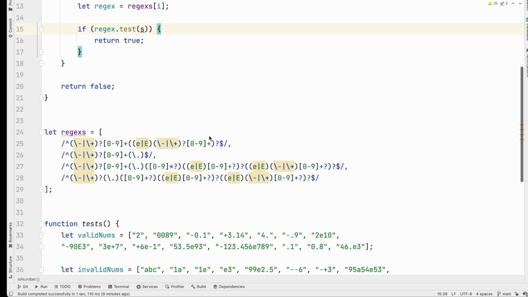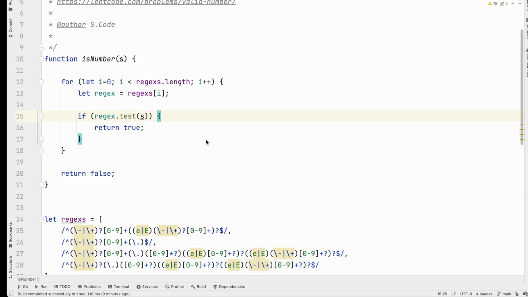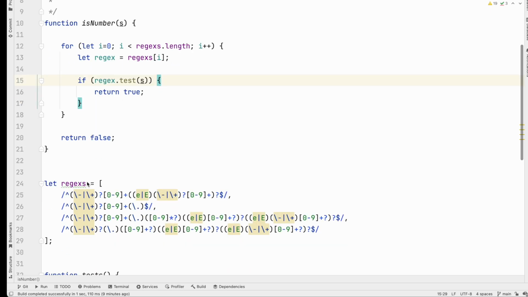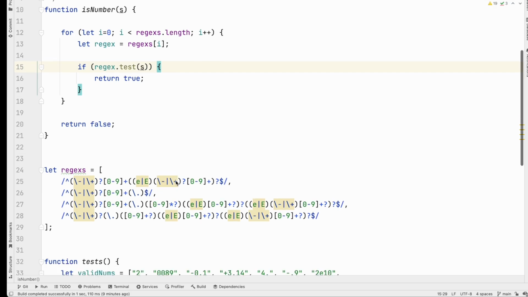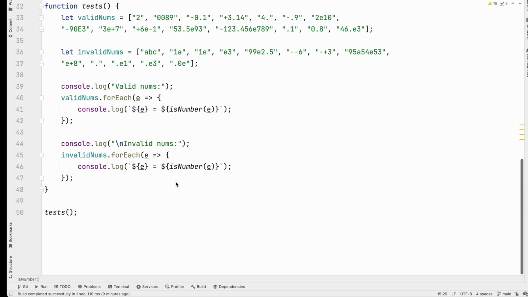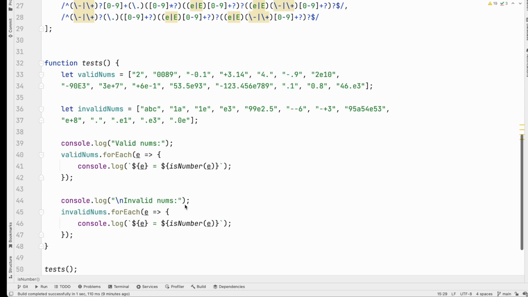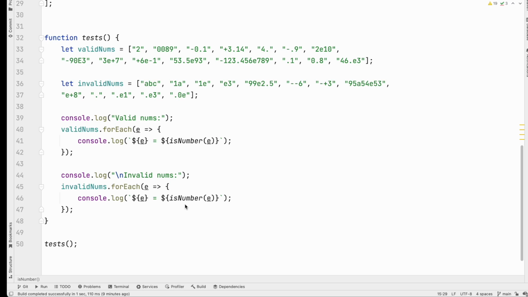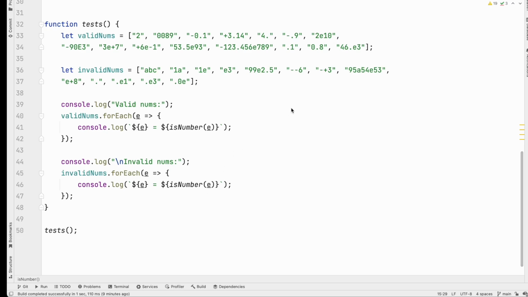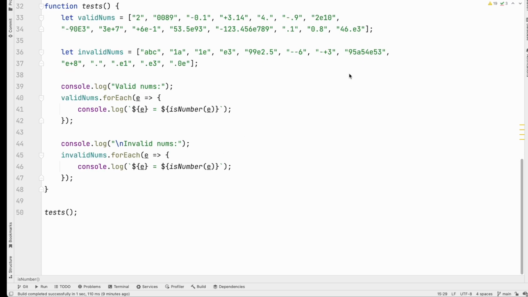So let's go back to our isNumber function for a second. As you can see, it looks very similar, almost identical to the pseudocode. Almost identical, except that we're taking the regexes from the array of regexes that we created as a global value. So let's go ahead and run this right in IntelliJ and see what happens. All of our valid numbers should come back saying valid, and all our invalid numbers should come back saying invalid.